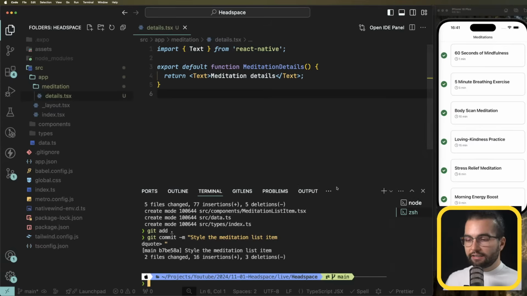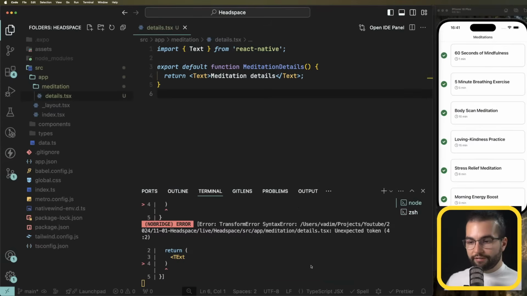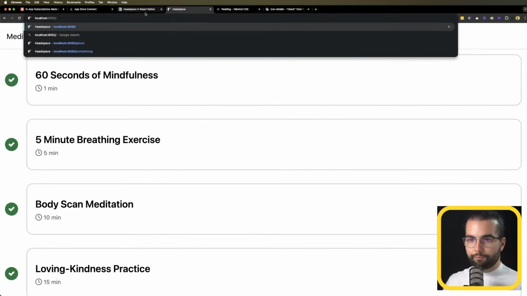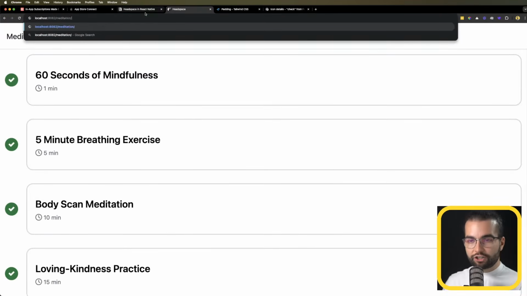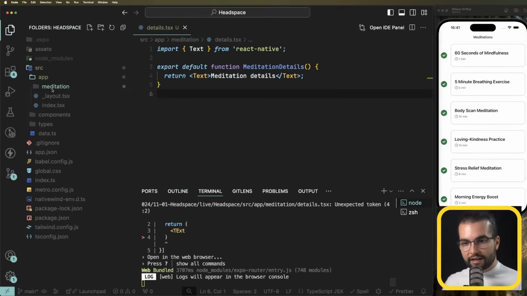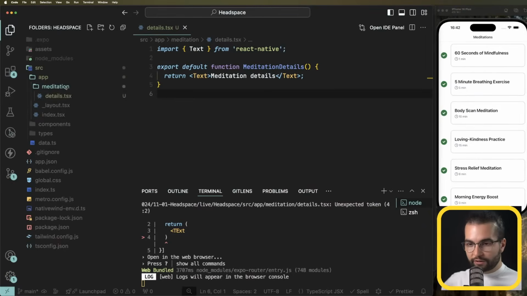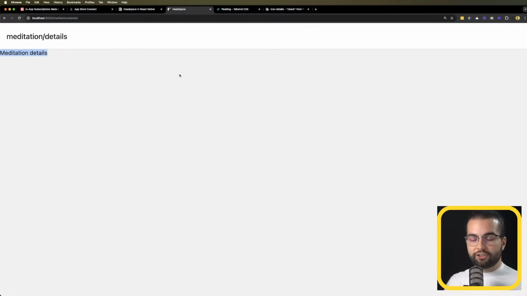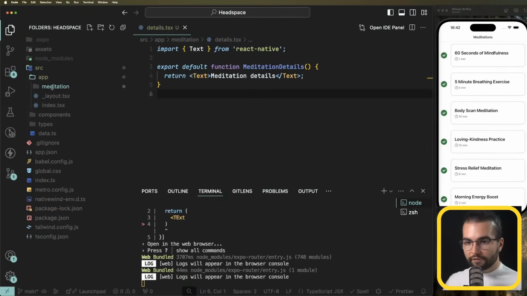Now, on the mobile, it's a bit harder to navigate to a specific URL. We need to have a button or something like that. But on web, it's super simple, because on web, what we can do is go to /meditation/details. Where did I take /meditation/details? Well, that's our folder name, meditation. That's the first slash. And the file name is details. That's the second one. So if I navigate there, we should see the meditation details.